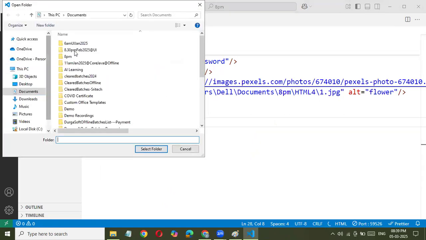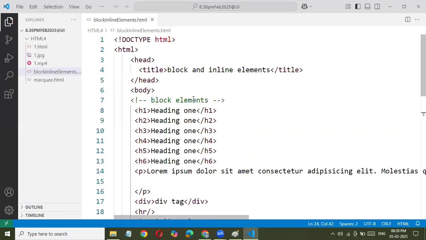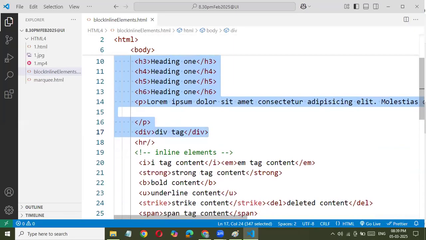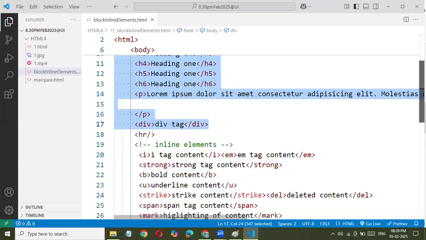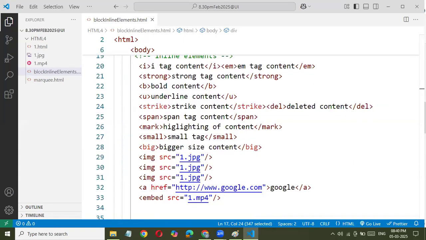I'll show you that. Here it is all about the block elements and inline elements. See here: H1 to H6, paragraph, div tag, up to the HR tag, all come under block elements. Inline elements are here: I tag, strong tag, B tag, U tag, strike tag, span, mark, small, big, image tag, anchor tag, embed tag, all come under here.